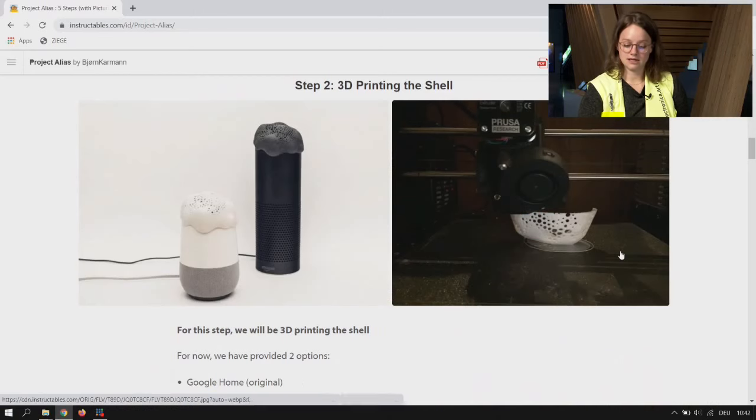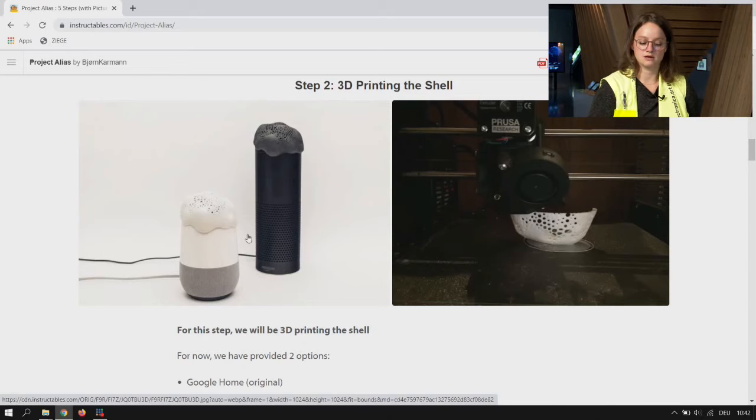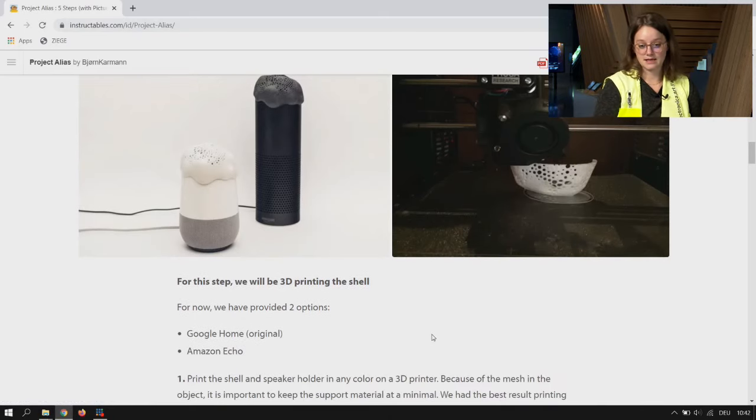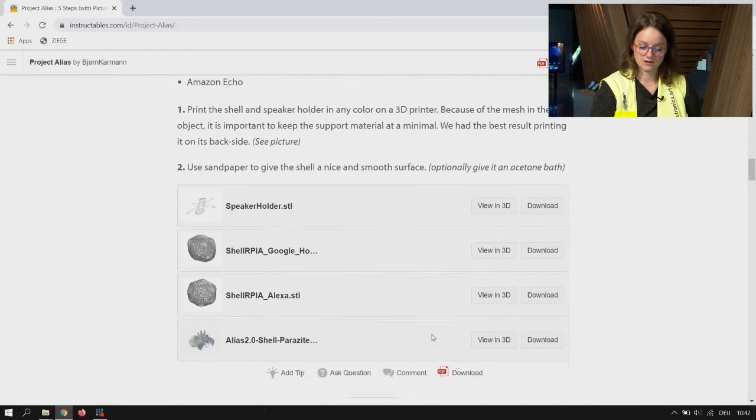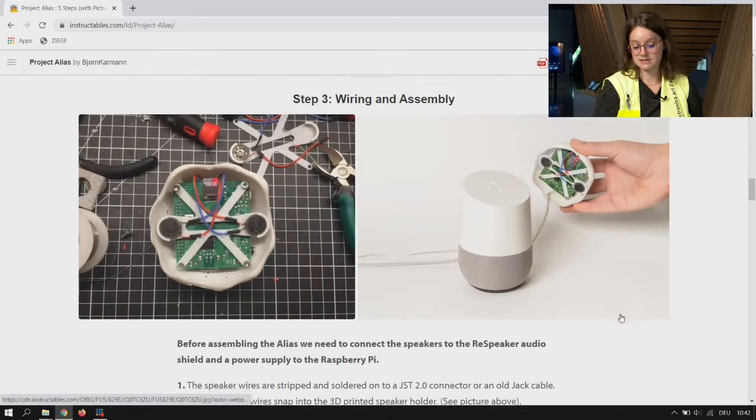And they also tell you some tricks on how to print it properly. As you can see here, we have a Google Home and an Amazon Echo. And of course, those two need two different tops for it to fit. They have two different kinds of fungi you can put on top of it. The download links, everything here, and how to assemble it.